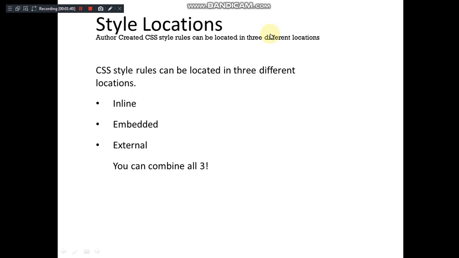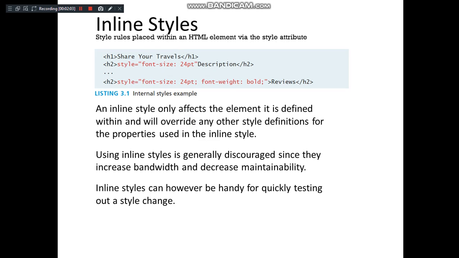Then based on the locations also we can classify the CSS rules into three again. These are the actual classifications based on three different locations. One is where we are specifying the style, where the style will be stored, that is inline, embedded and external. So there is also a provision to combine all the three for the same web page of the website. So we will see one by one.